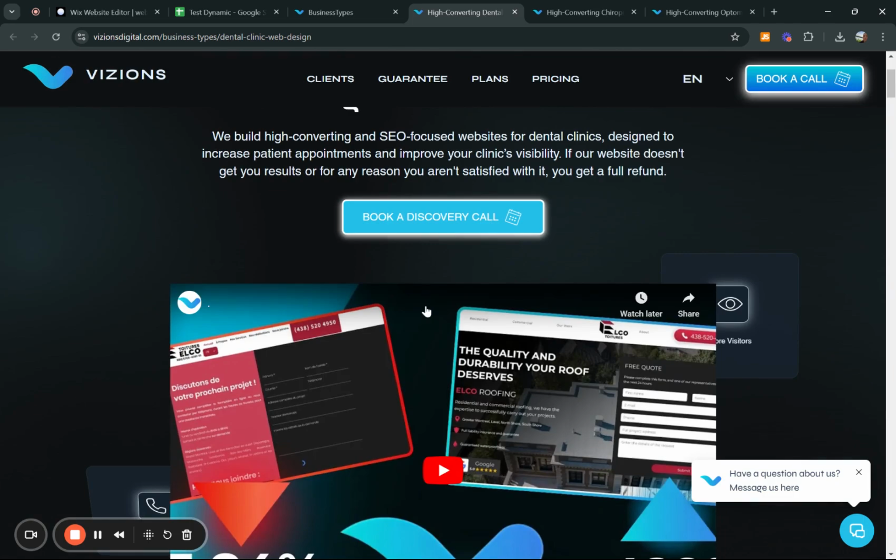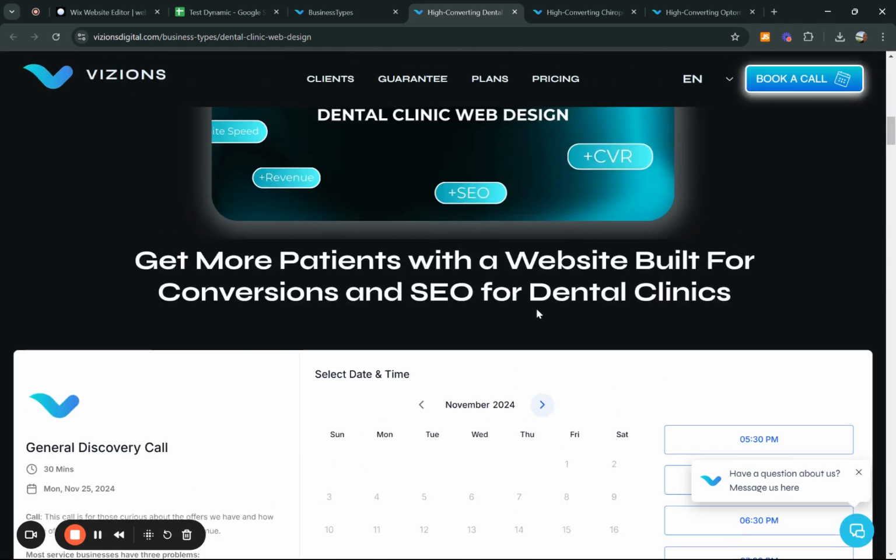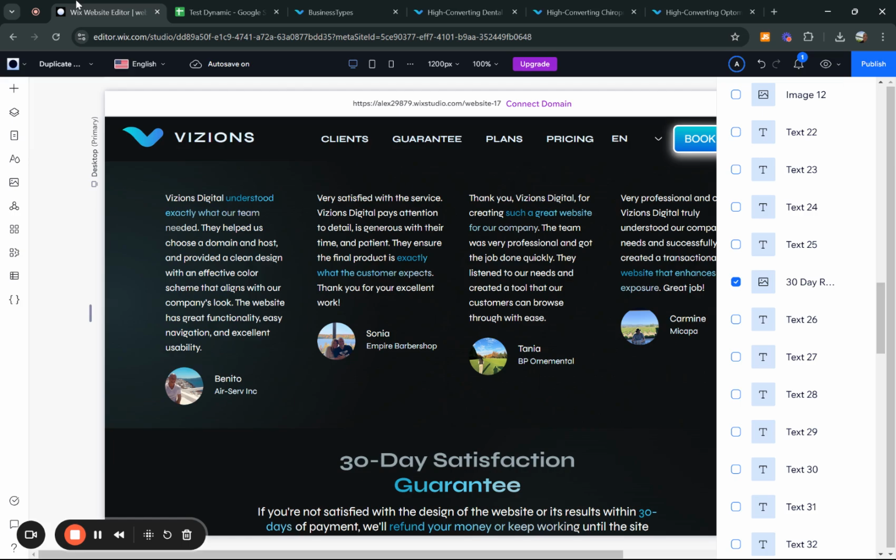You could modify the links. I know you can modify the links within these buttons, but in this video, we're not going to cover this. We're just going to cover how to set up these basic ones here. So let's get back to the editor here.